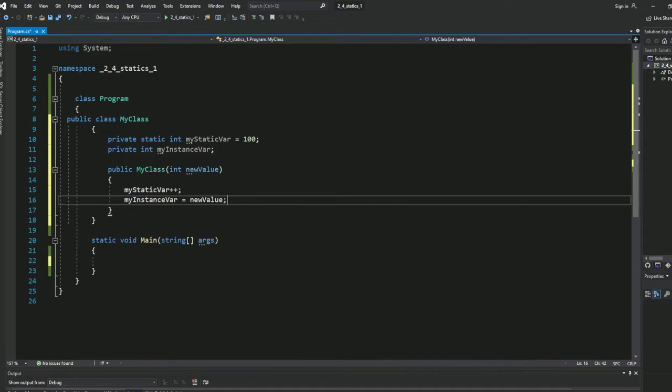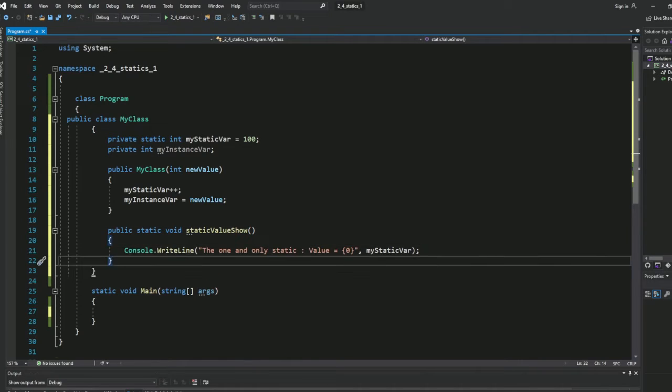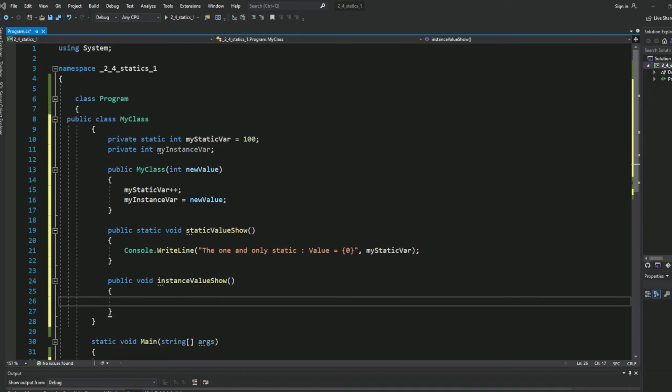The second is to give our instance variable a value set by the external program. Each time a new object is constructed we will set the instance variable with a unique value. The reason for this is to demonstrate that each instance has its own separate copy of the instance variable. We will then complete the class by creating two simple methods that write to the console. The first is a static method. The second is an instance method.